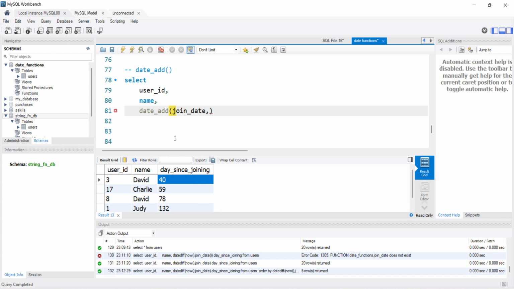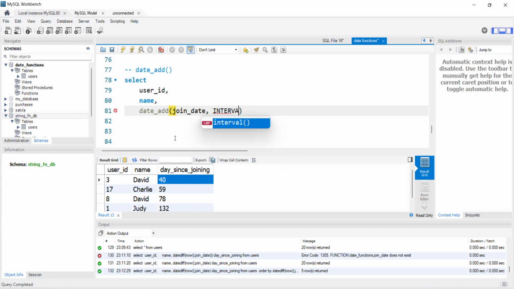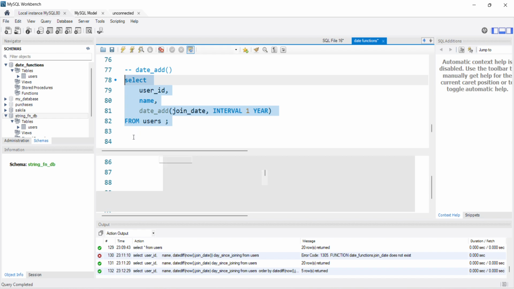After taking that, as part of the syntax itself, I need to add some interval. It follows a syntax where the interval is 1 year. So I want to add 1 year from their joining date. It is just like an anniversary kind of thing. From users, I'm going to select this.